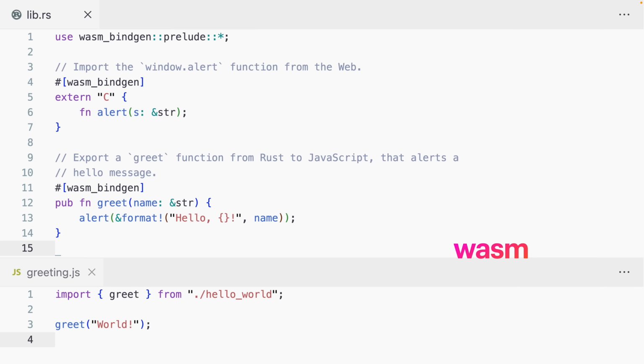Now, when you're using WASM bindgen, you do tend to compile for specific platforms. If you intend to use something inside of Node, you would compile with a Node target. If you're going to use it on the web, you would compile with a web target, and so on.